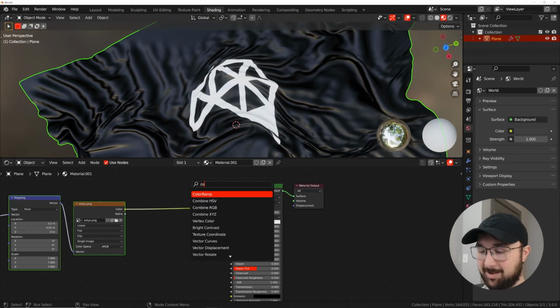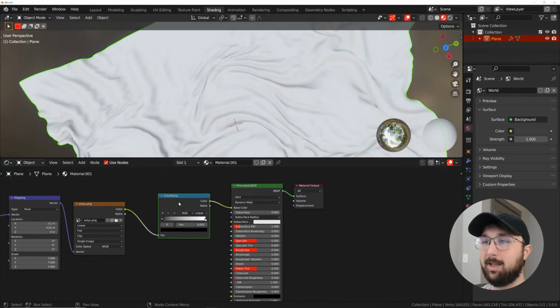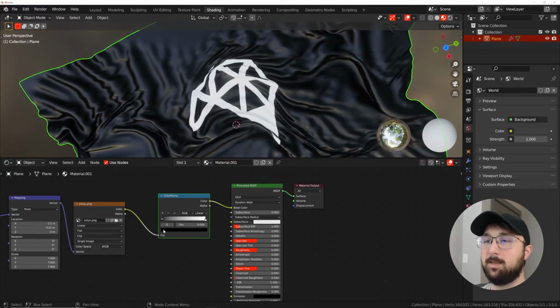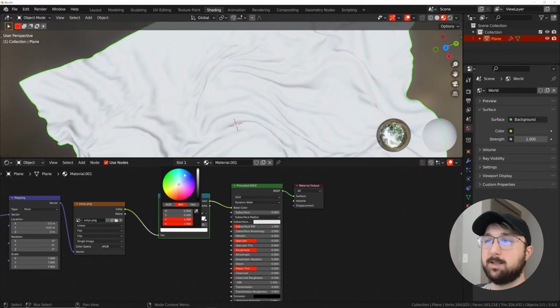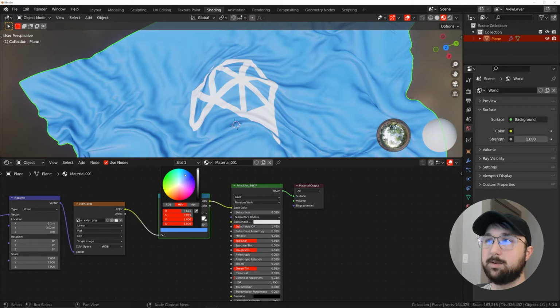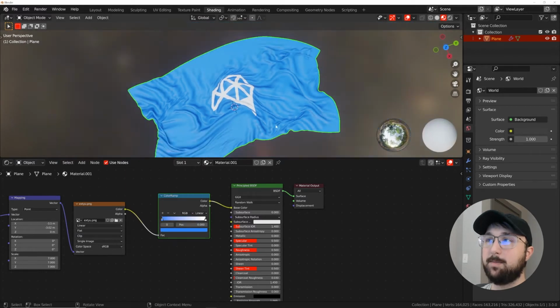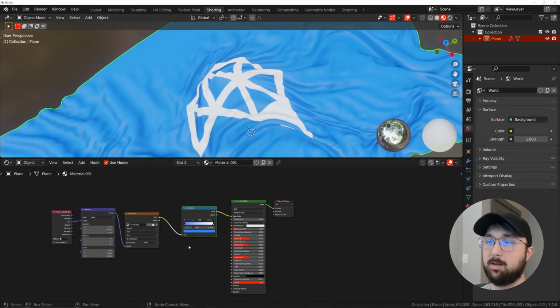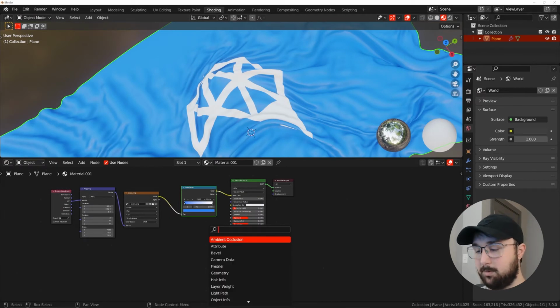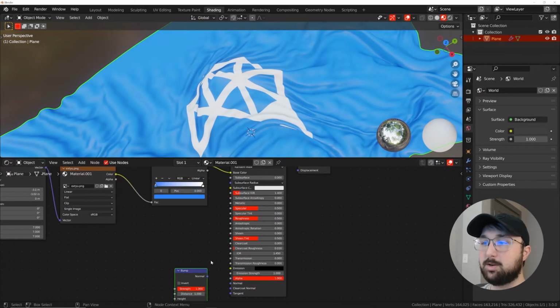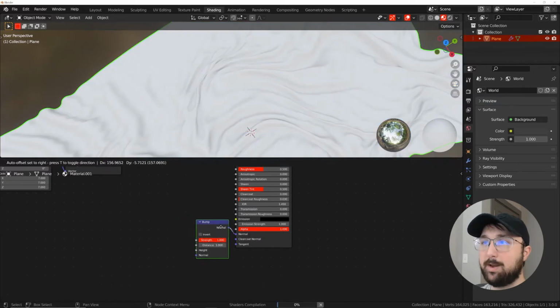And we're going to get a color ramp and go there. And then this black portion, I'm going to make it a nice light blue, kind of like one of my colors here, and then keep that white. And then what we're going to do now is make this look like cloth a little bit more. So we're going to get a bump node. And the magic texture is really your best friend for making the quickest possible cloth.